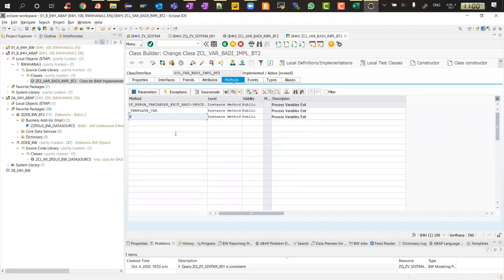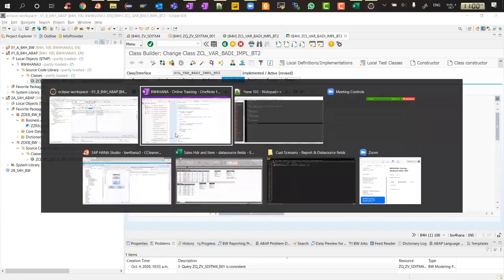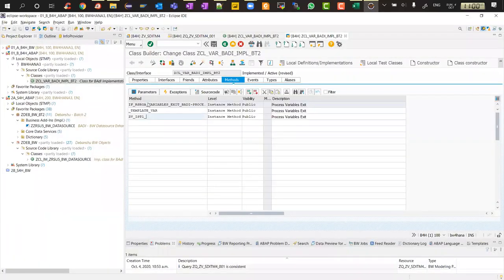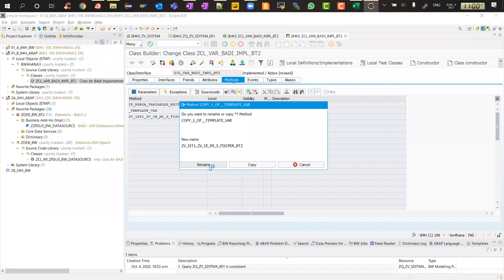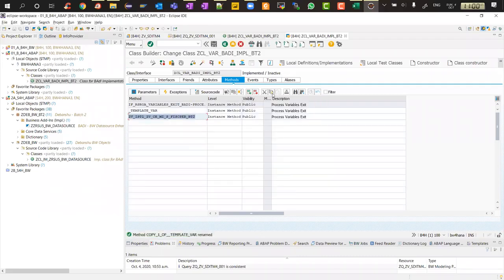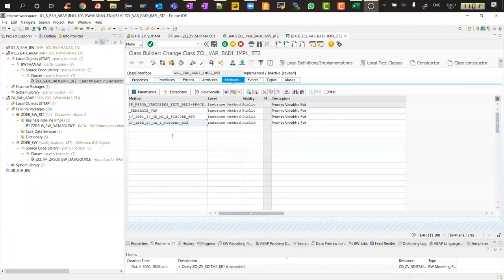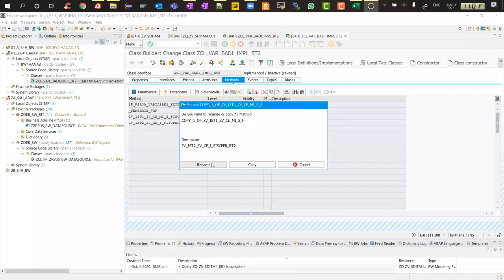What I am following here is ZV, and then I step 1, and then the name of the variable for I step 1. What is the name of the variable for I step 1? This is the name. Okay. Hit enter. Do you want to copy? Yes, I want to rename this. Done. Again, copy this, paste it here, and now I will say ZV underscore I step 2 underscore the variable name. What is the variable name for I step 2? This is the variable name. Hit enter. And yes, I want to rename.